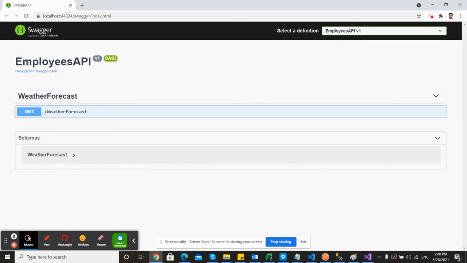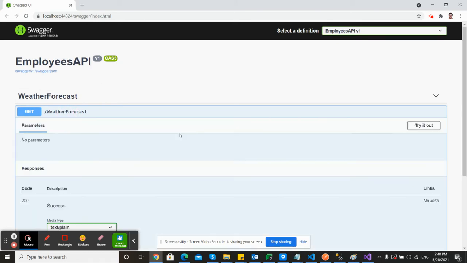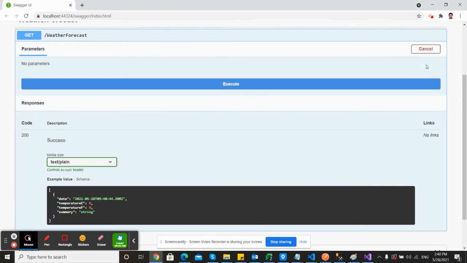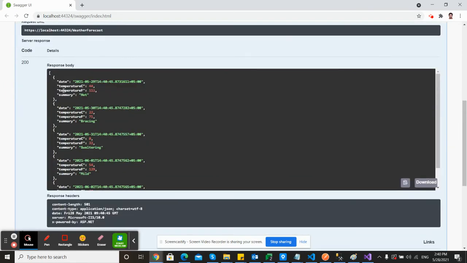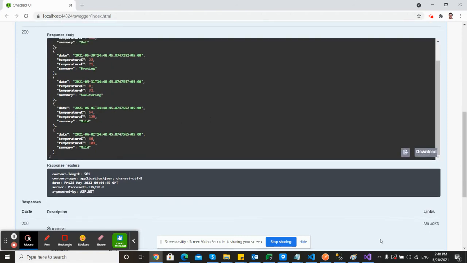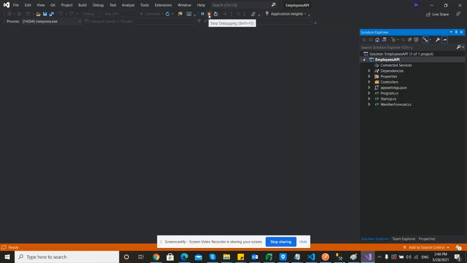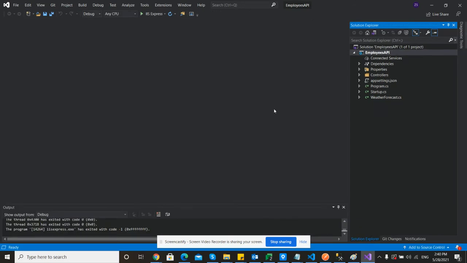So right now you see that in this Employees API, we have a weather forecast endpoint. It says get weather forecast. When you click on that and click on the try it out button and click on execute, you get a JSON with a list of some weather forecasts about some locations. And now we're going to get into the project again, and let's stop it. And let's talk about some of the very important files that are added in this project.